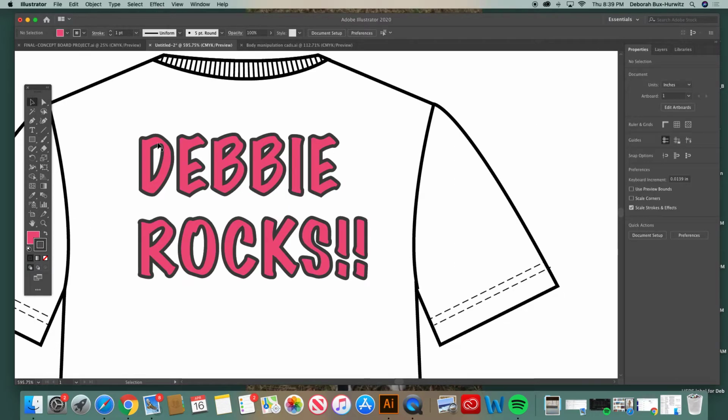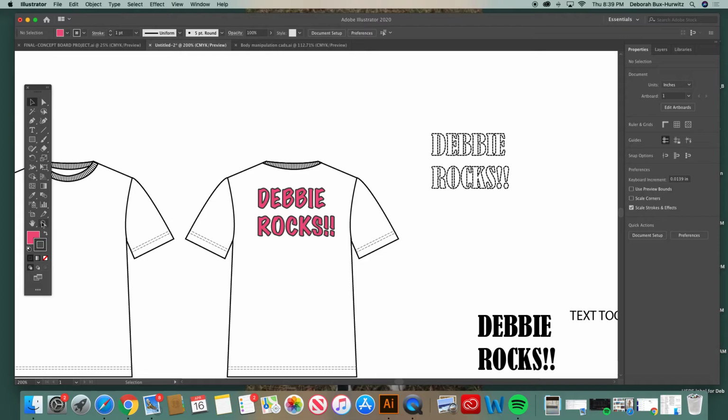And that's just another way that you can actually screen print your design too. You can screen print it with two colors instead of one, a pink and a gray color instead of one color if you want. So first I have to turn it into a shape.